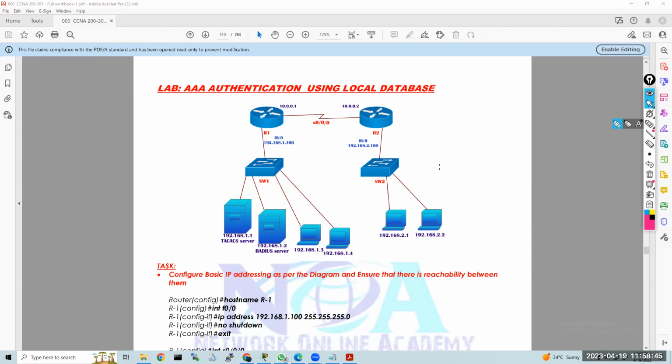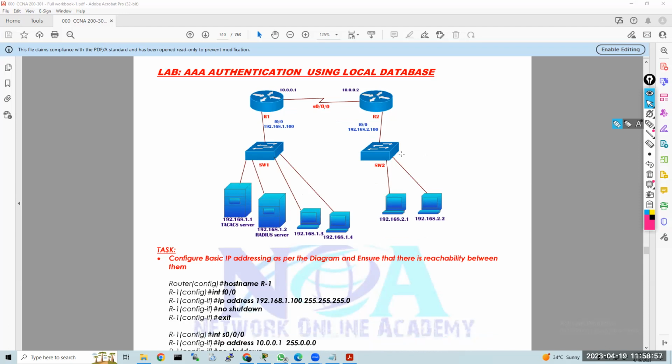Can you do this lab now? Yes, sir. Okay, so let me go through this lab. What should we configure now? What is the first thing we should do here, guys? First tell me. This lab is AAA authentication using a local database. This is your TACACS server and this is your RADIUS server. So what are the things we should do here?